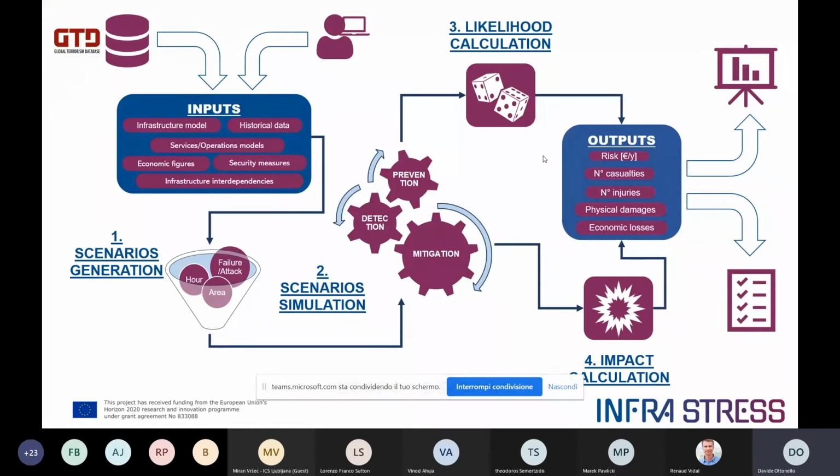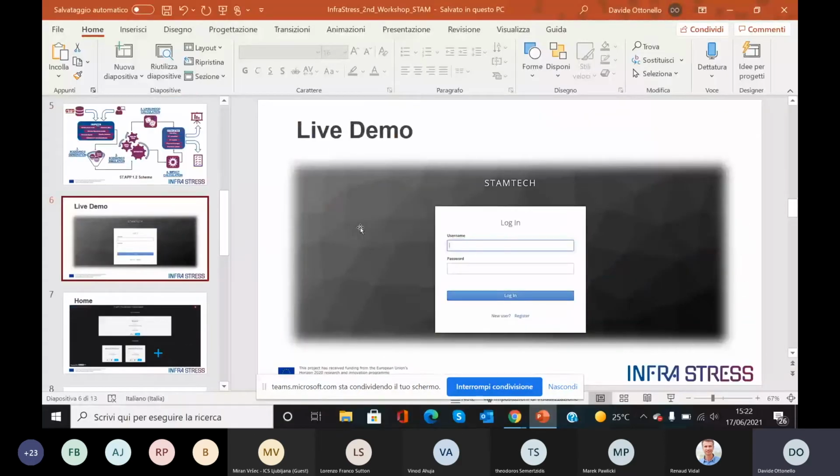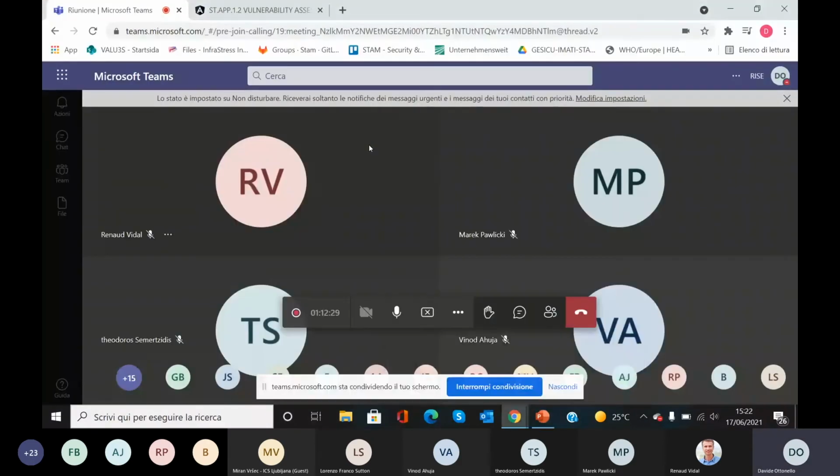And after that, we have two dedicated computation engines, one for the likelihood, another one for the calculation of the impact. And of course, from these algorithms, we are able to compute the risk level expressed as euro per year, the number of casualties, the number of injuries, the extent of the physical damage to the infrastructure, the economic losses, and so on. And all these outputs are shown in a specific dashboard that we will see in a while, and can also be exported as a sort of report. So now I'm gonna briefly show you the tool as a live demo.